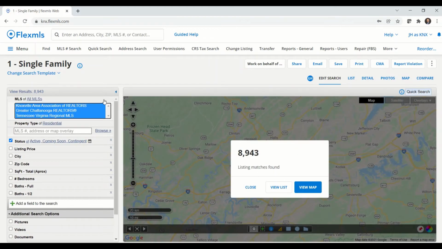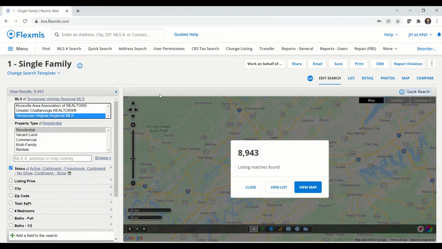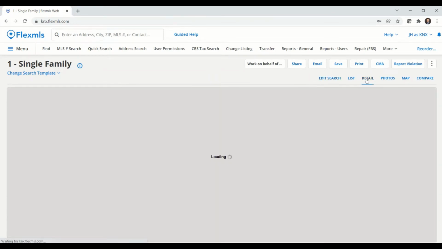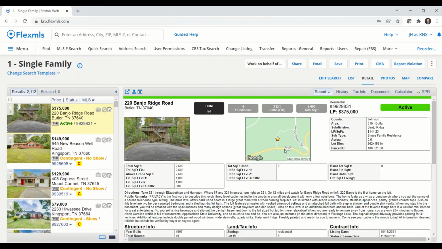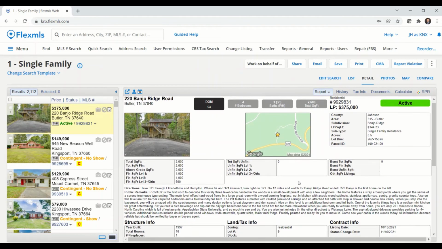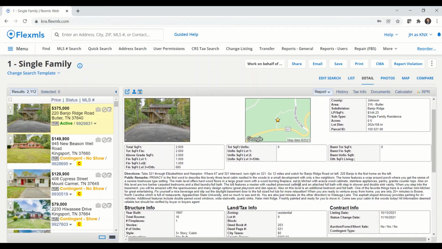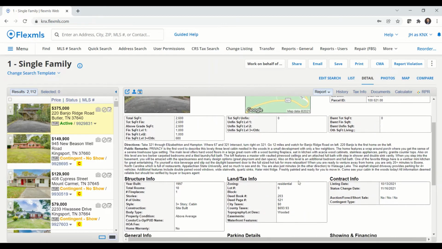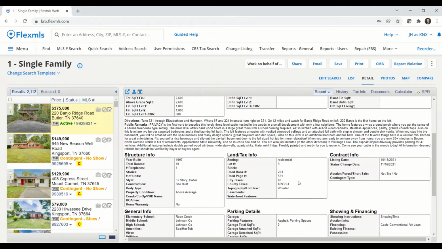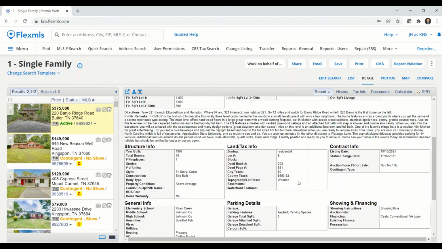Now I'm going to pick just one of the MLSs that's not our own and head on over to Detail. The listing information is displayed differently from what we normally see in our MLS, so take some time to familiarize yourself with how the listing information is displayed coming from these other MLSs. And there is one important thing to note. The data share does not include the cooperative compensation. The data share just gives you the ability to see listings coming from these other MLSs.